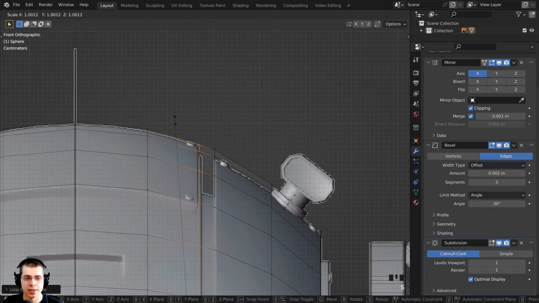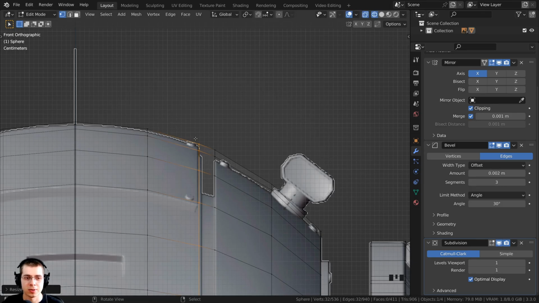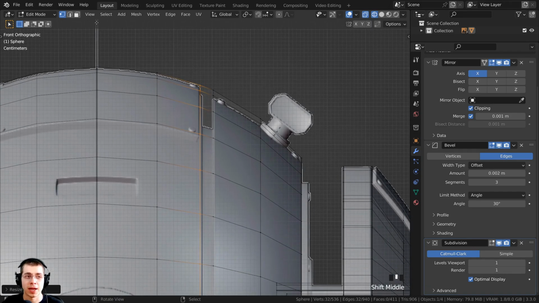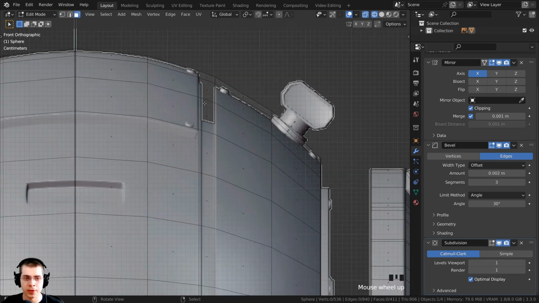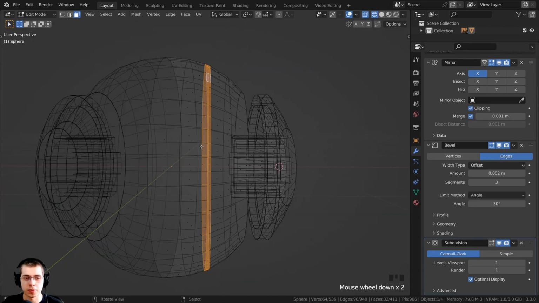So I can now press S to scale. I'm just going to scale it up a little bit and then place it there, so it just fits the roundness of the robot's body better. So now what I'm going to do is click right here to go to the face select, or you can press the 3 on the top of your keyboard. And I'm going to hold down the Alt key and click right here to select that loop of faces.